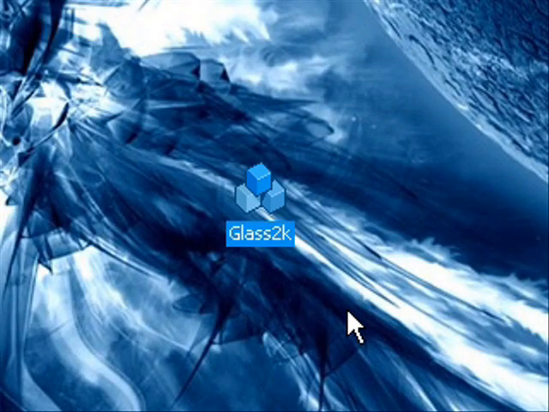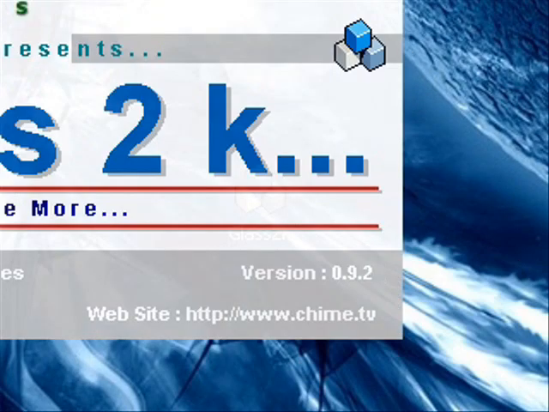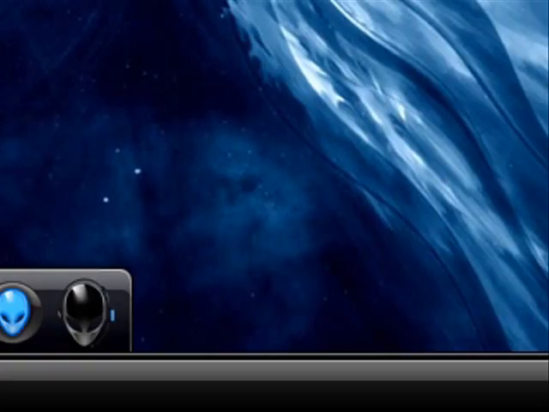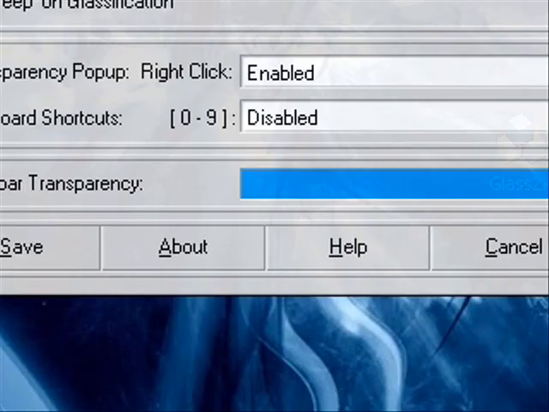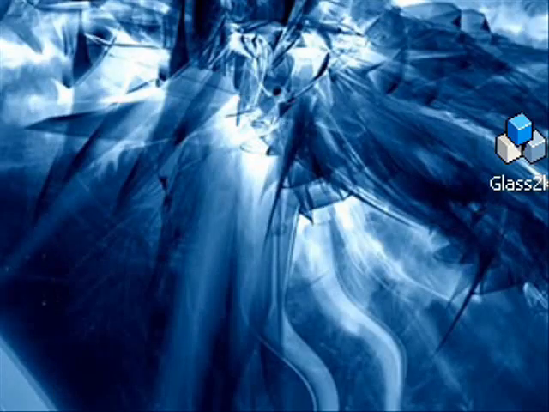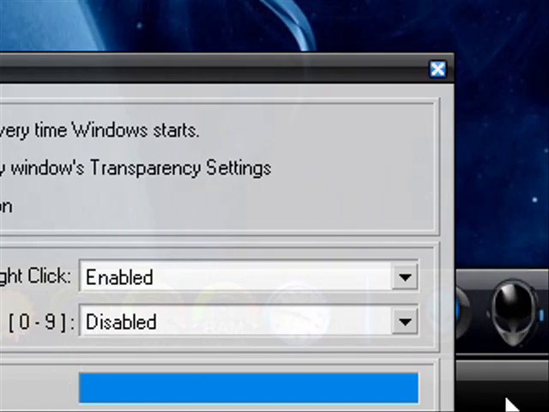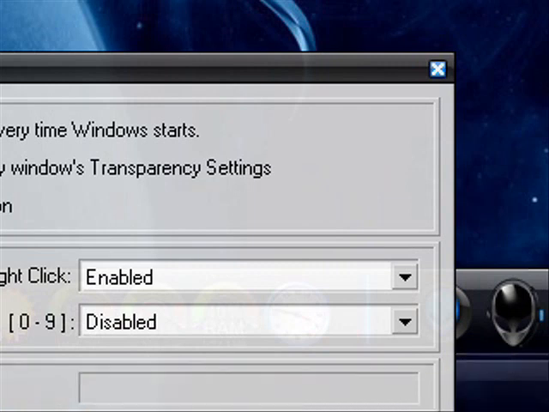Now here it is, Glass2K. Double click on it, then you're going to have to go down here, and click it once, and then click settings, and here it is. Now, watch the taskbar and see it does that.